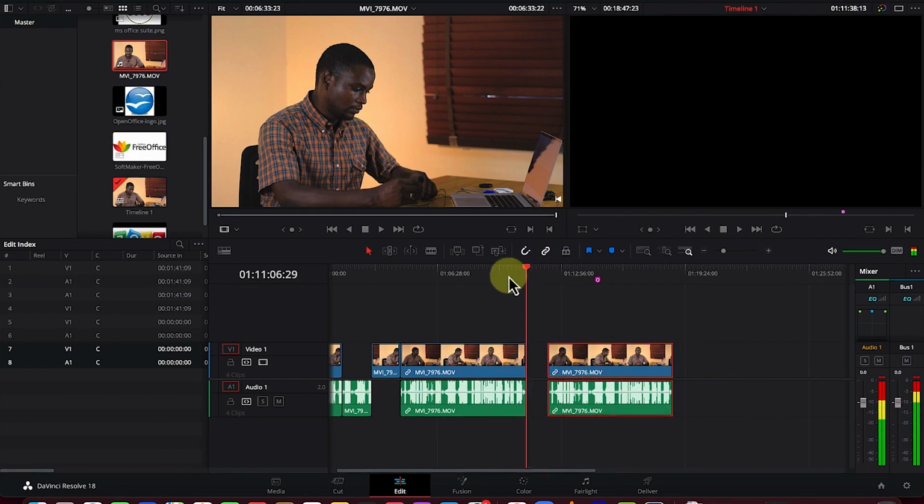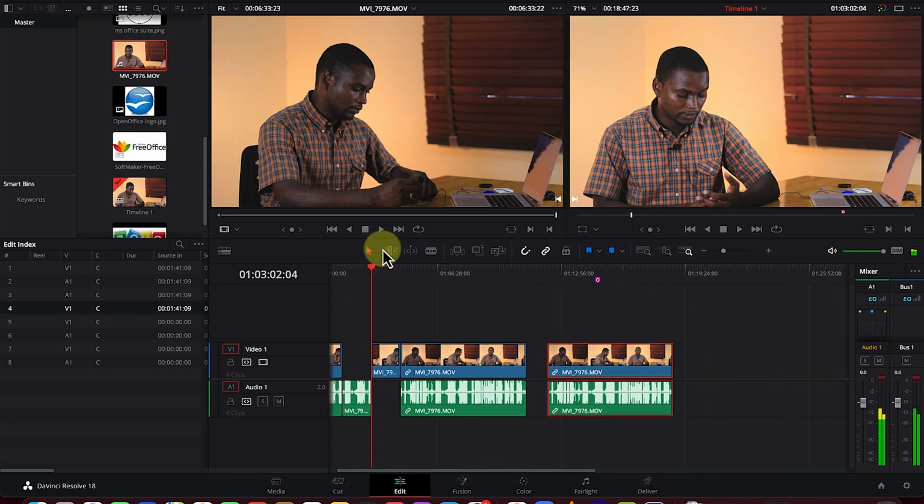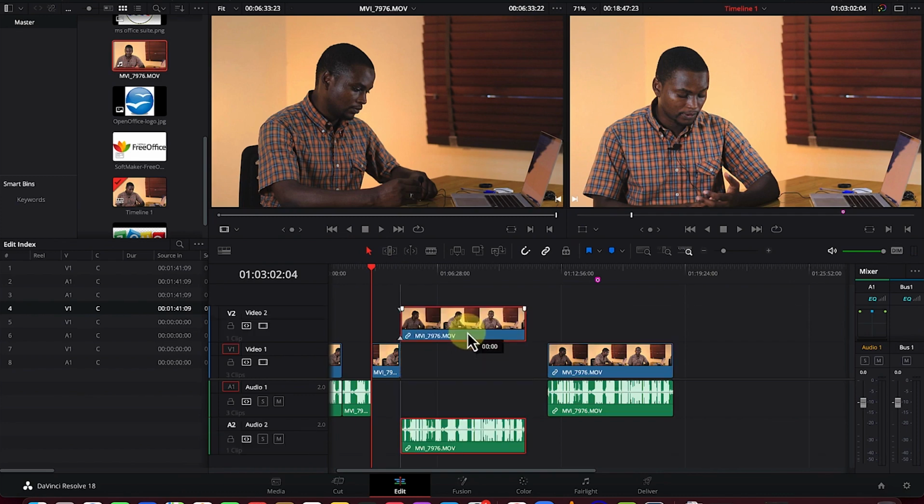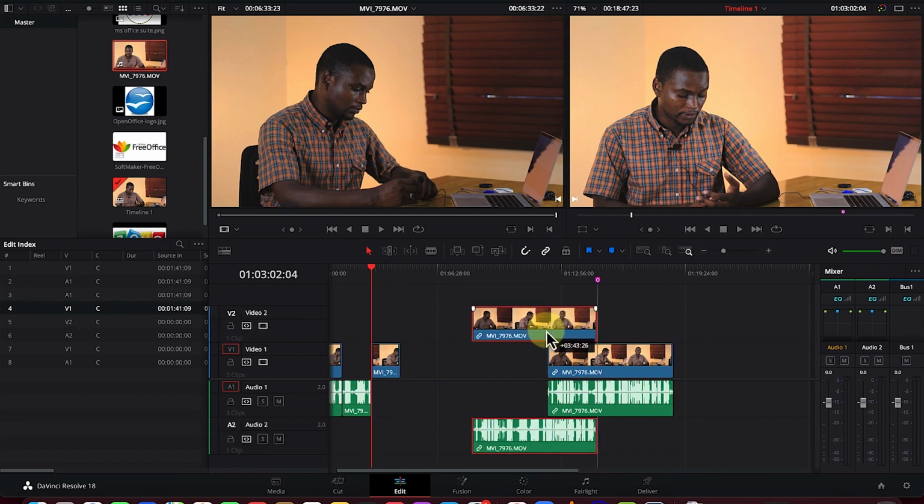So this is about that. Next, one of the most important editing features is the selection mode. With the selection mode, you will be able to move your clips away or outside, just like so. You can drag and move them around.